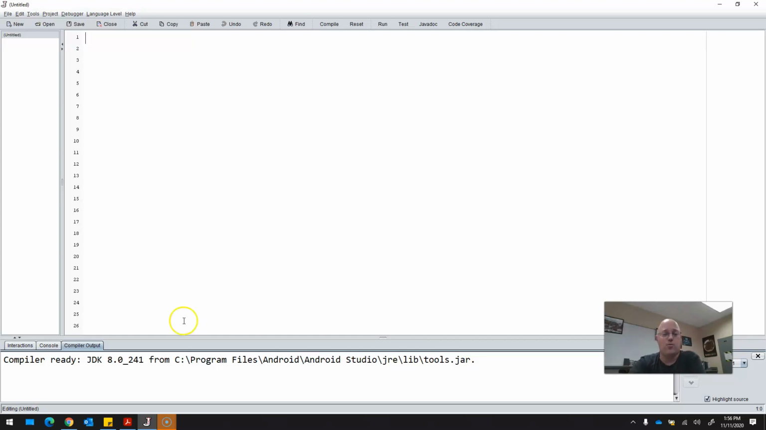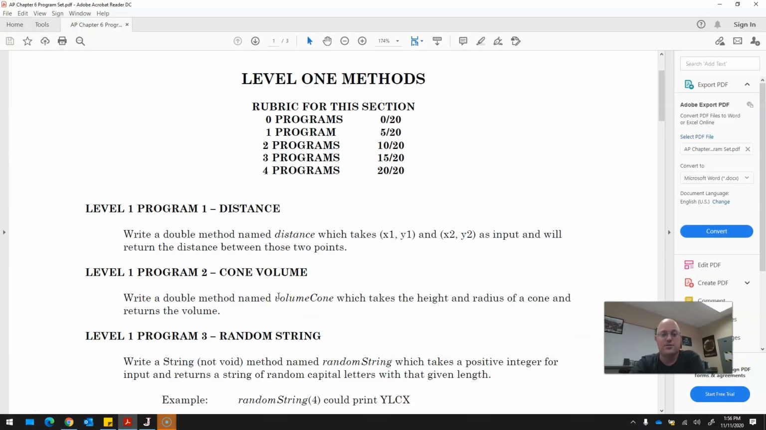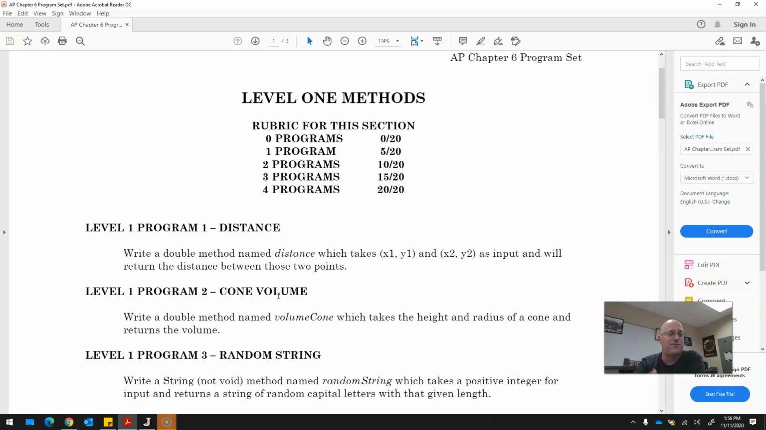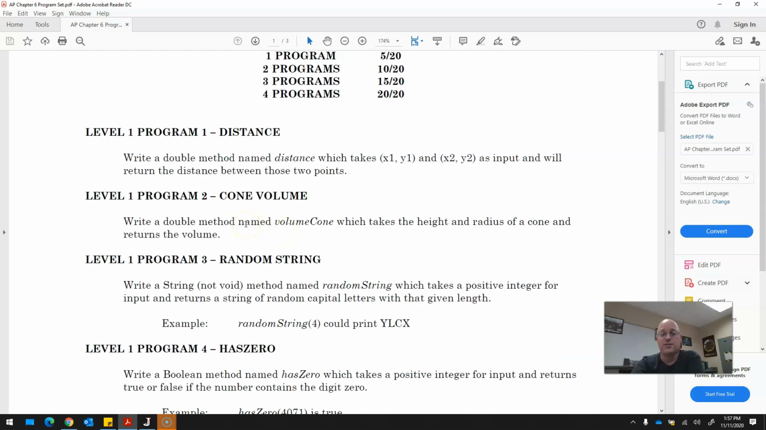So I'm just going to take one of the programs that I'm going to ask you to do next week, this weekend, next week. I have it broken down to several different sections, level 1, level 2, and then one that talks about recursion, which we'll talk a little bit about next week as well. And so for the first set of programs, there's 4 programs. These 4 are relatively straightforward. The first one says, write a double method named distance, that takes x1, y1, x2, y2 as input, and returns the distance between those 2 points.